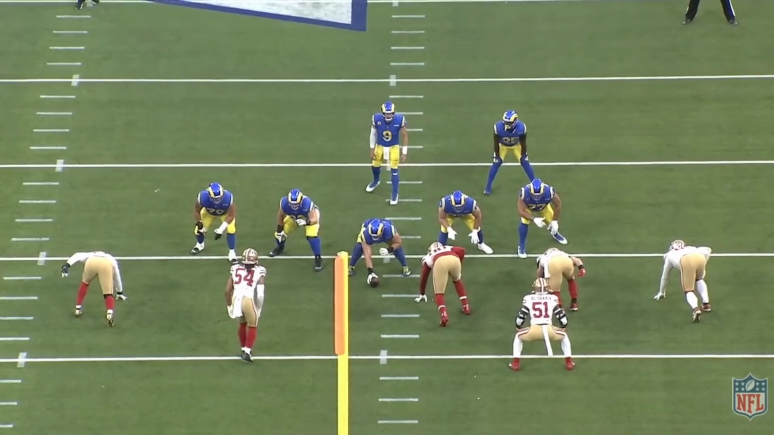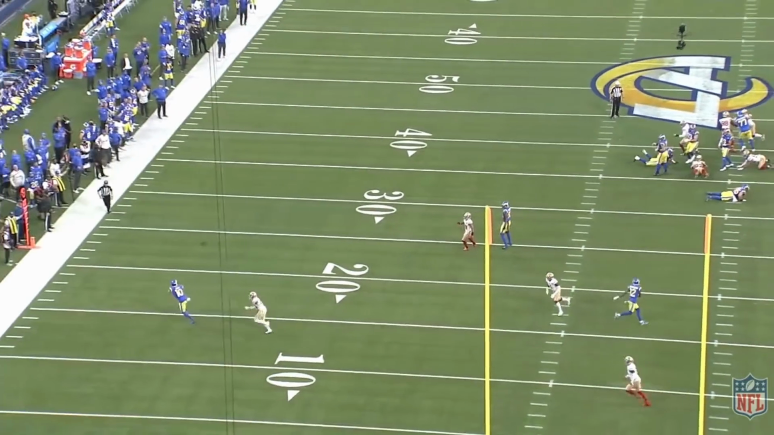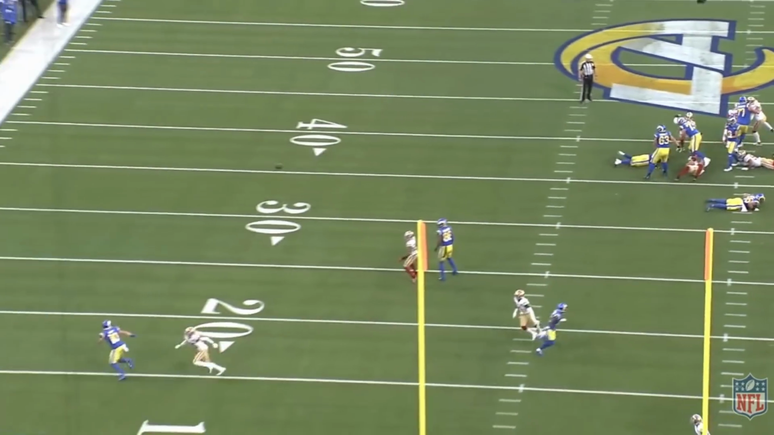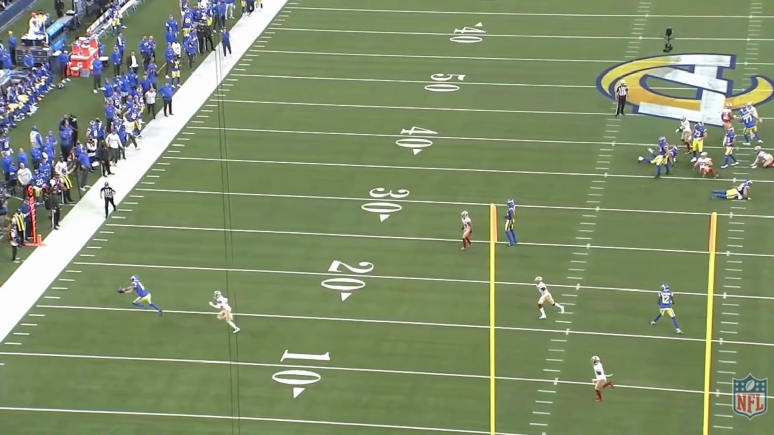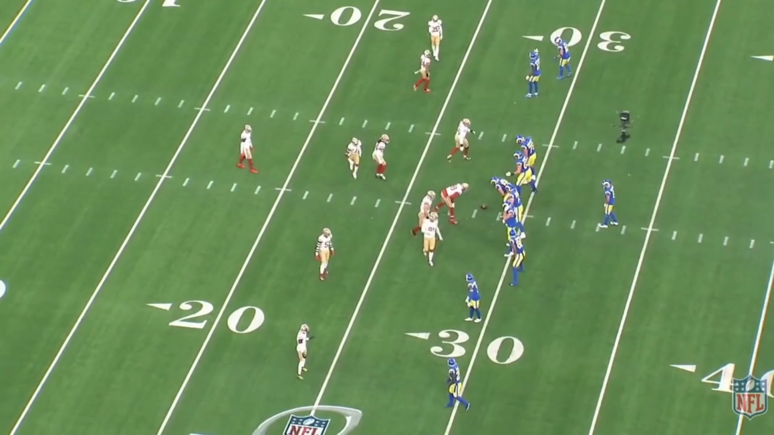And again, they did a decent job of putting a lot of pressure on Stafford all day. It felt like it was tight within the pocket. I mean, this is a thing of beauty here. It looks like a great catch. You'd love for him to stay in bounds there. But watch the technique of the corner more than anything else.